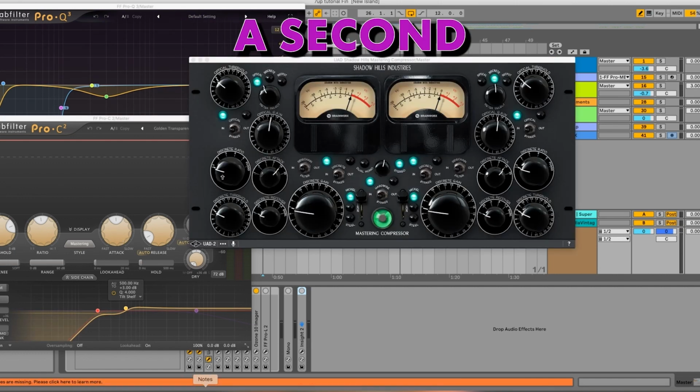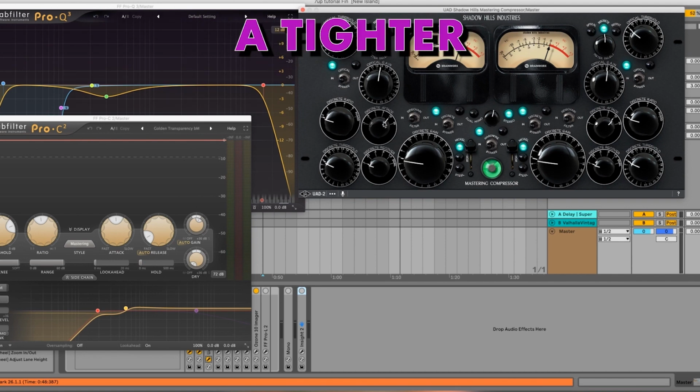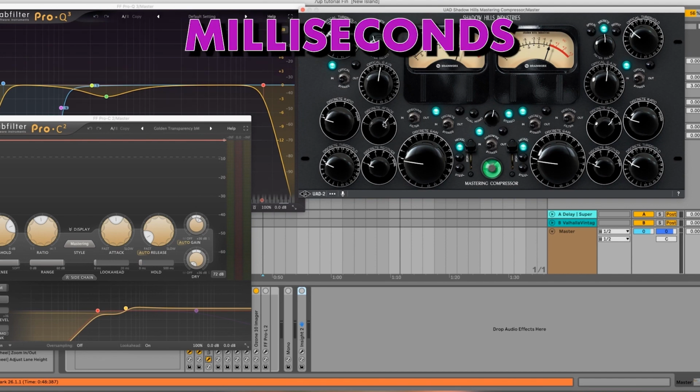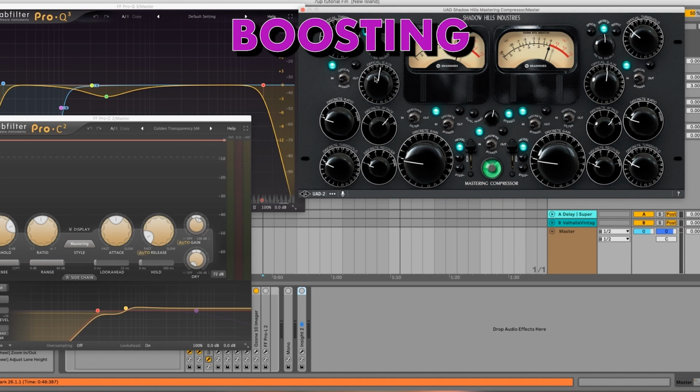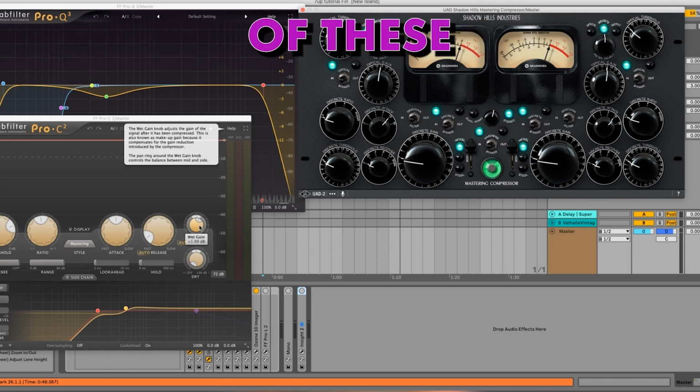Then we have a second compressor. This is the more important compressor, and we're actually doing a tighter compression around 10 milliseconds on this one, and we're boosting our gains to bring it up. We're also boosting a little bit on the gain here, and we're going to just listen to all these one by one and see what they do.